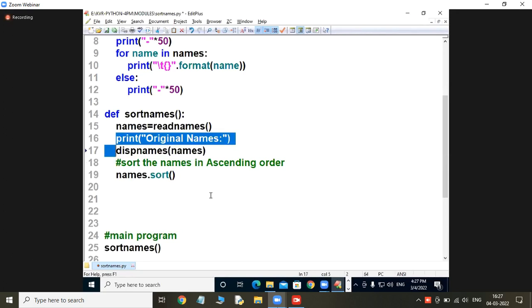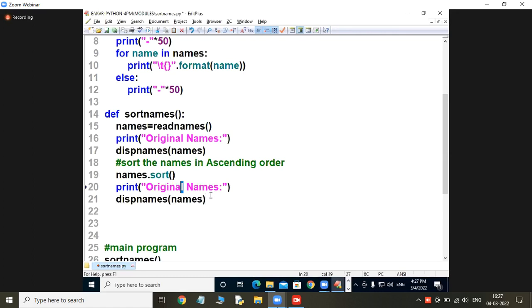So I will print here: sorted names. Sorted names, in which order? Ascending order.